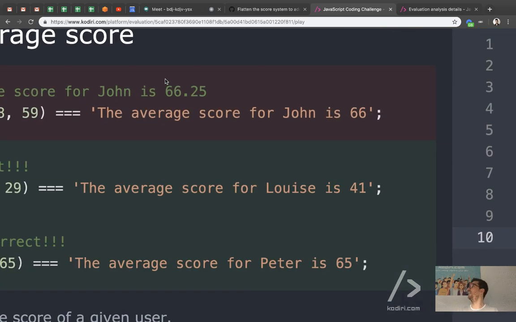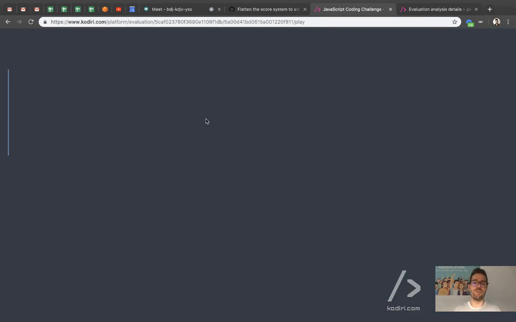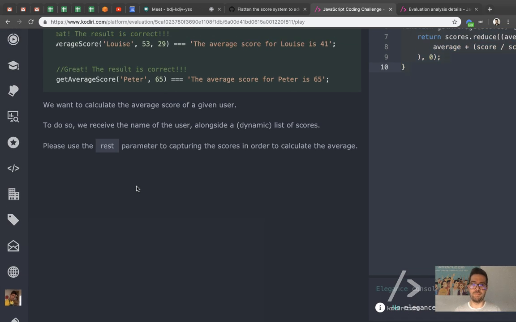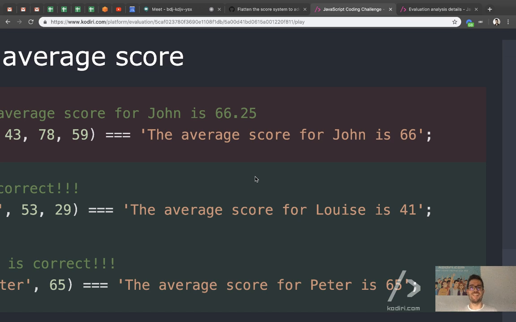Probably now you can see that easily. Math.floor. Why .floor? Why do you want the lower one? Because it's 66. Why don't we do round and that's it?